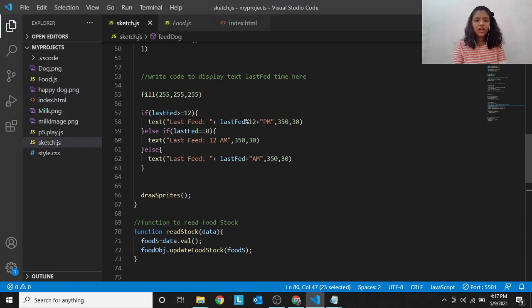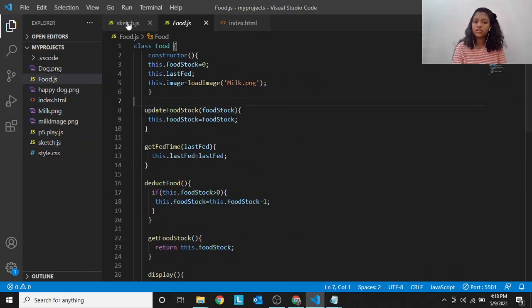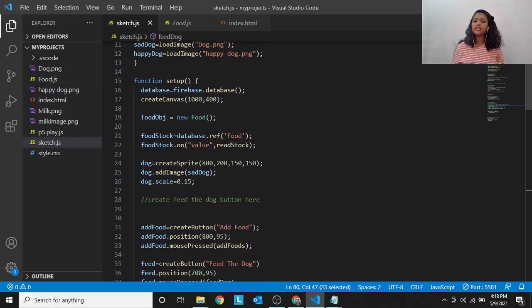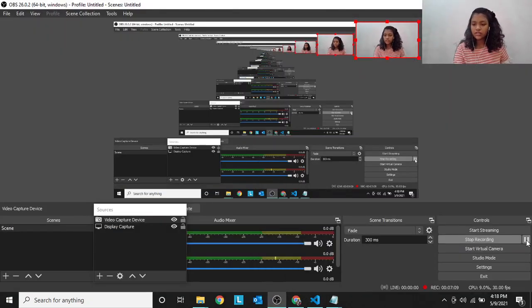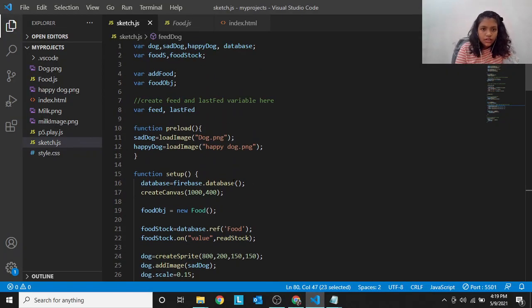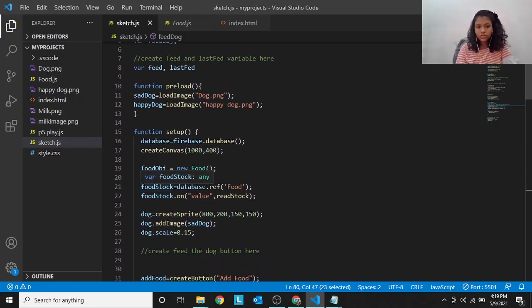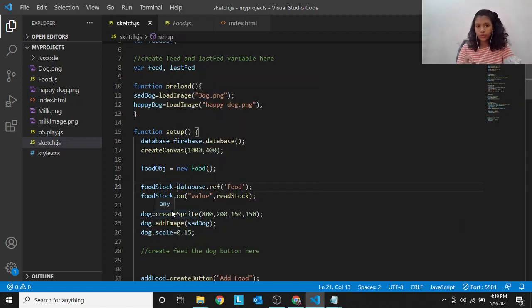Okay, now let's see how this.foodStock gets the value of the already given food stock. So how does it know that there's this much food stock? Okay, so this function says it. So right here, this.foodStock equals database.ref('food'). So we have to refer to this thing called food, which is in the database.